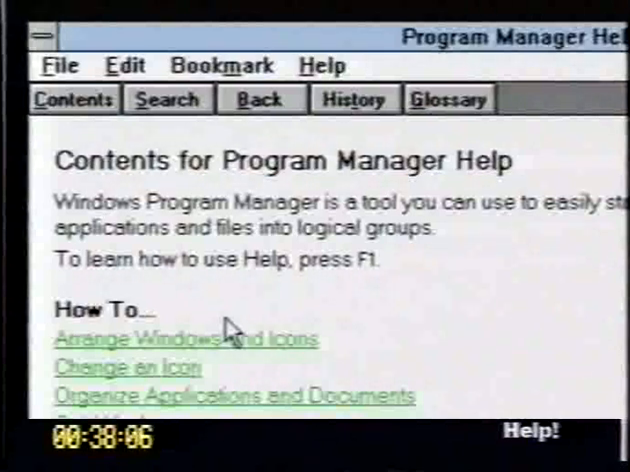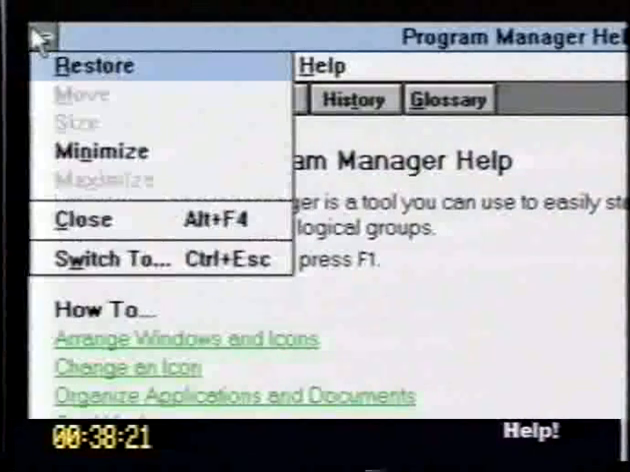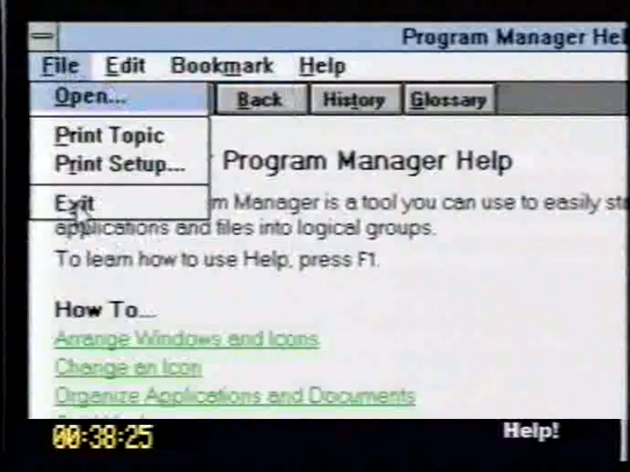And that will always be there for every single window, because there are some applications, we'll find those later, that don't have a file menu to allow you to exit, but the control menu is something that you'll see in every application. How do you exit out of help when you're finished with it? Well, again, a couple of ways. We could use the control menu here and choose close. We could use the file menu and choose exit. Okay.